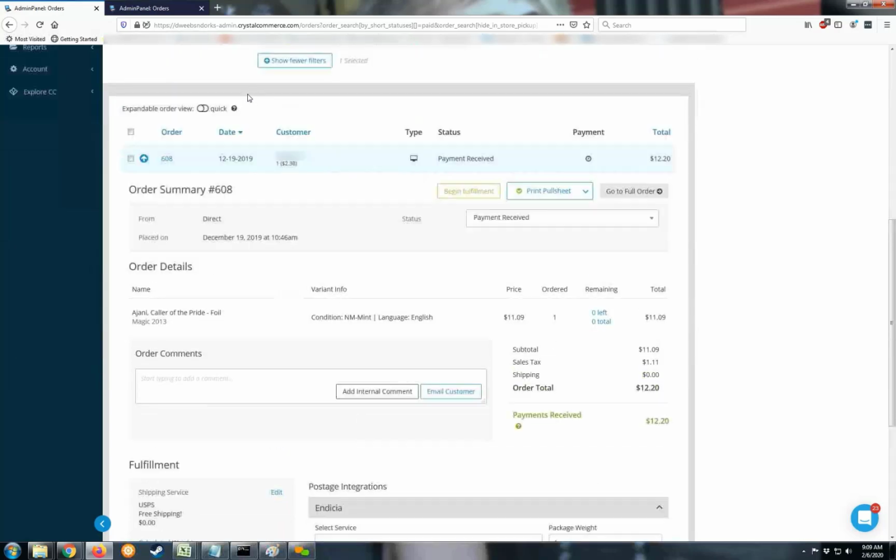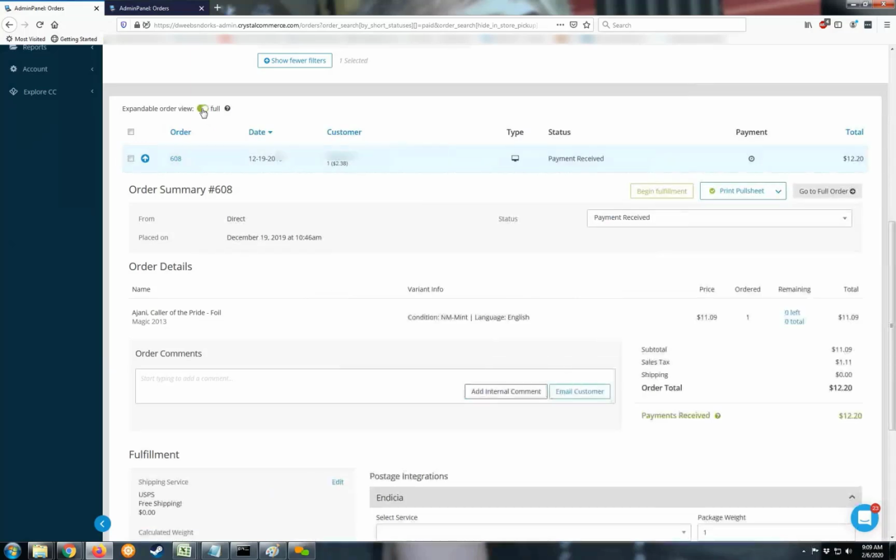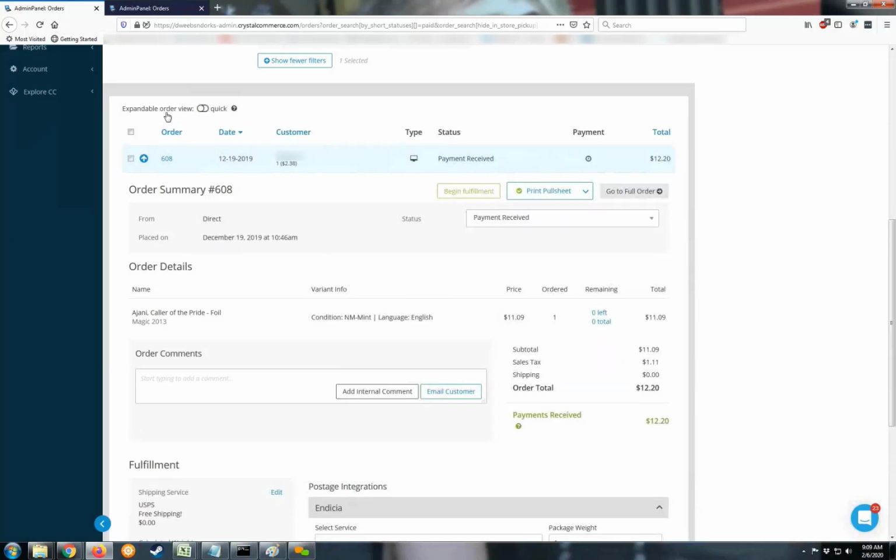I am also going to be working with our developers and designers on what exactly this does, because we have this expandable order view that goes between quick and full, but to me it looks like it just stretches out the information.